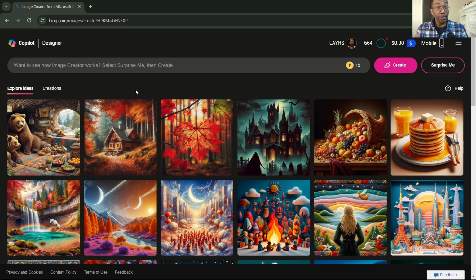It's official. Bing has jumped into the AI arena. And let's see what they have to offer. But before we do that, let's take a look at the website. So let's get a quick glimpse of how it looks. Okay, so right here is the website.